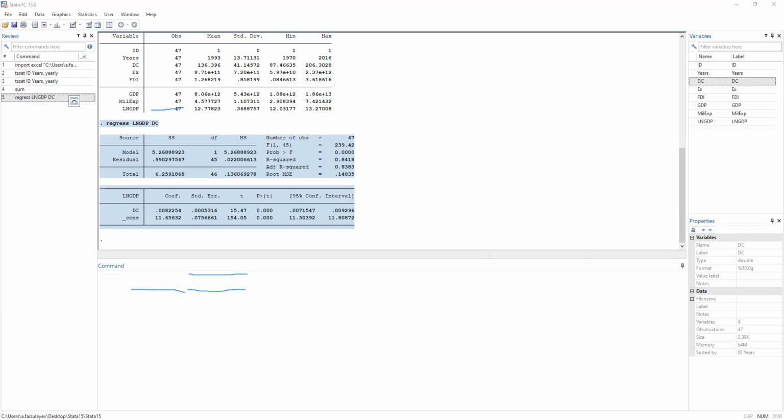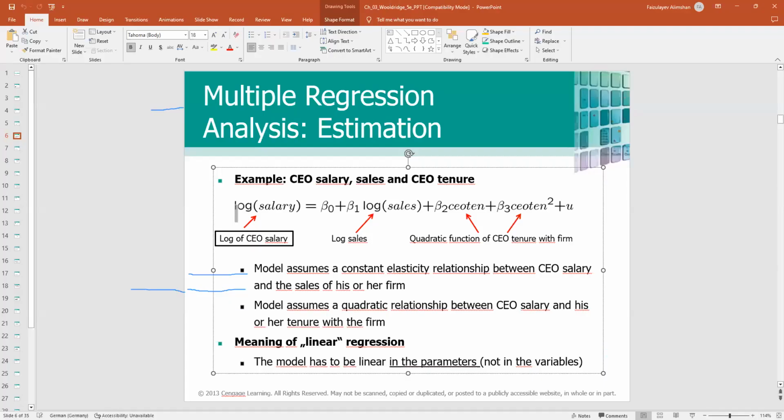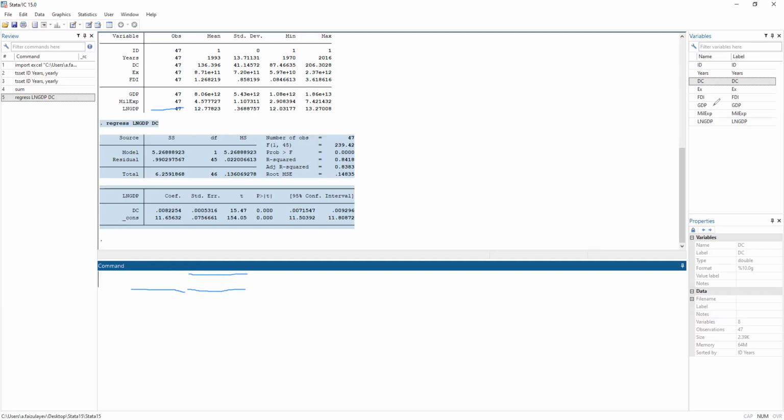I don't know whether we have the consumption variable here. We have FDI, military expenditure, exports. I think FDI, foreign direct investment, is investment, and domestic credit to the private sector. Anyway, they don't have it, but there are other proxies that can be used for consumption and so on.